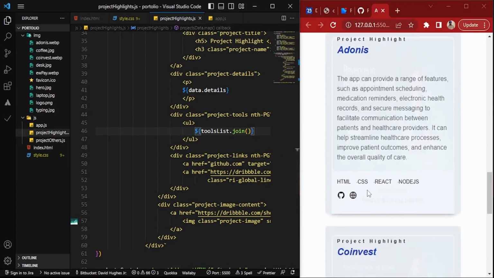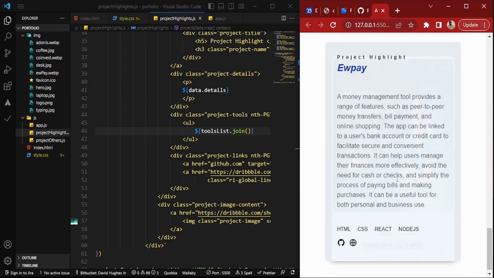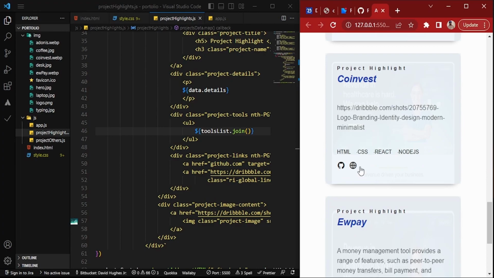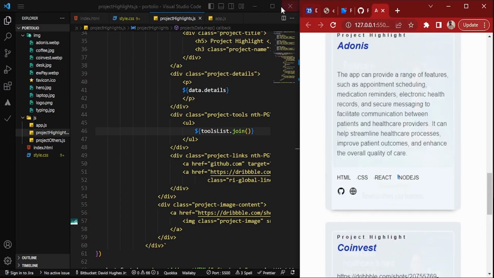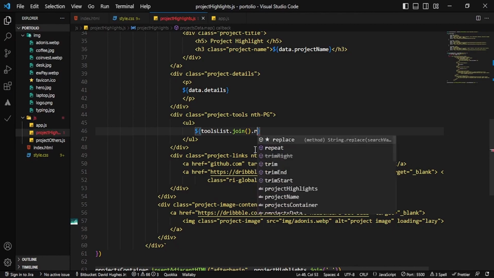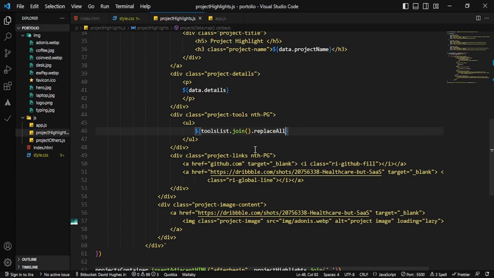Let me scroll down. You see these little commas here that it has? We need to eliminate those. I'm going to show you how to do that. But you see, we already got UPay, Coinvest, and Adonis already right here. Okay, so it's working. But anyway, let me go back to full screen. So what we're going to do is say join. We're going to put them together, and then we want to replace all. So dot replaceAll, like this. And so inside of replaceAll, we're going to put a comma. We're going to replace the commas with something. And we're going to replace those commas with a blank space like this.